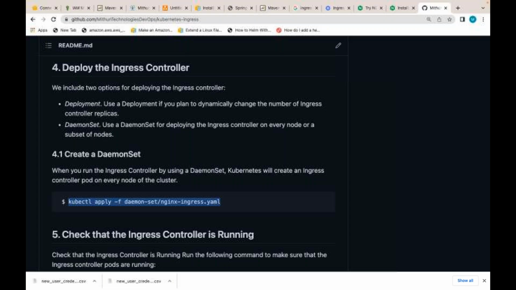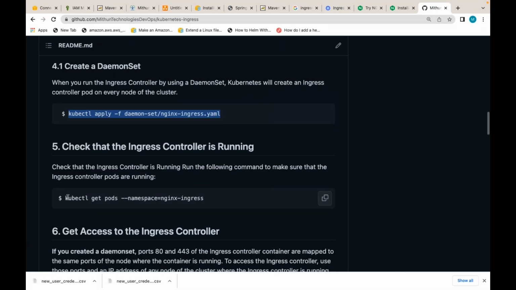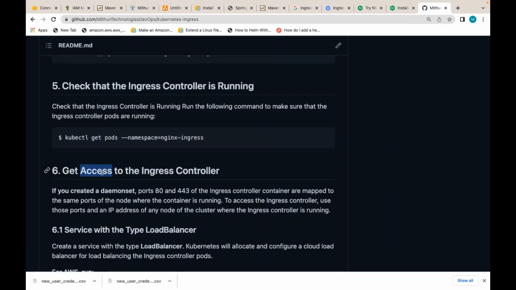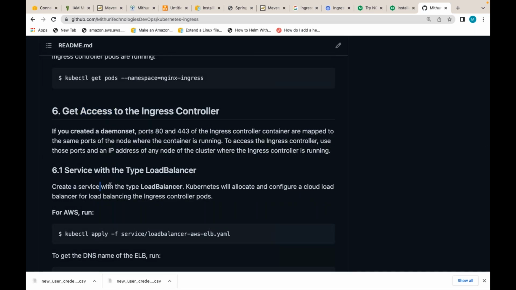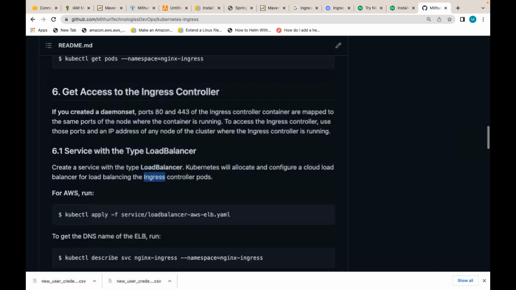I need to create a service of type load balancer. Now I can see the pods are running. Now get access to the ingress controller. Create a service with the type load balancer. Kubernetes will allocate and configure a cloud load balancer for load balancing the ingress controller pods.